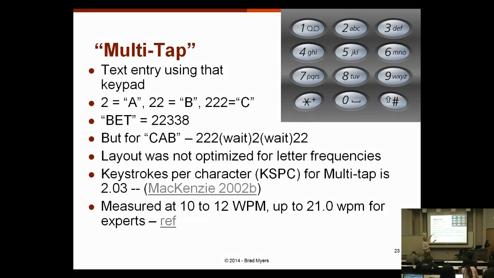But the problem is, of course, there's multiple letters on each number. So if I want a B, how do I type a B? And the straightforward way is to say, well, A is 2 once, but B is 2 twice. So I type 2 2 and then I get a B. Or I type 2 2 2 and then I get a C, right? It's not very efficient. And certainly, you know, it's in alphabetical order and it doesn't have anything to do with which letters are most common, right?